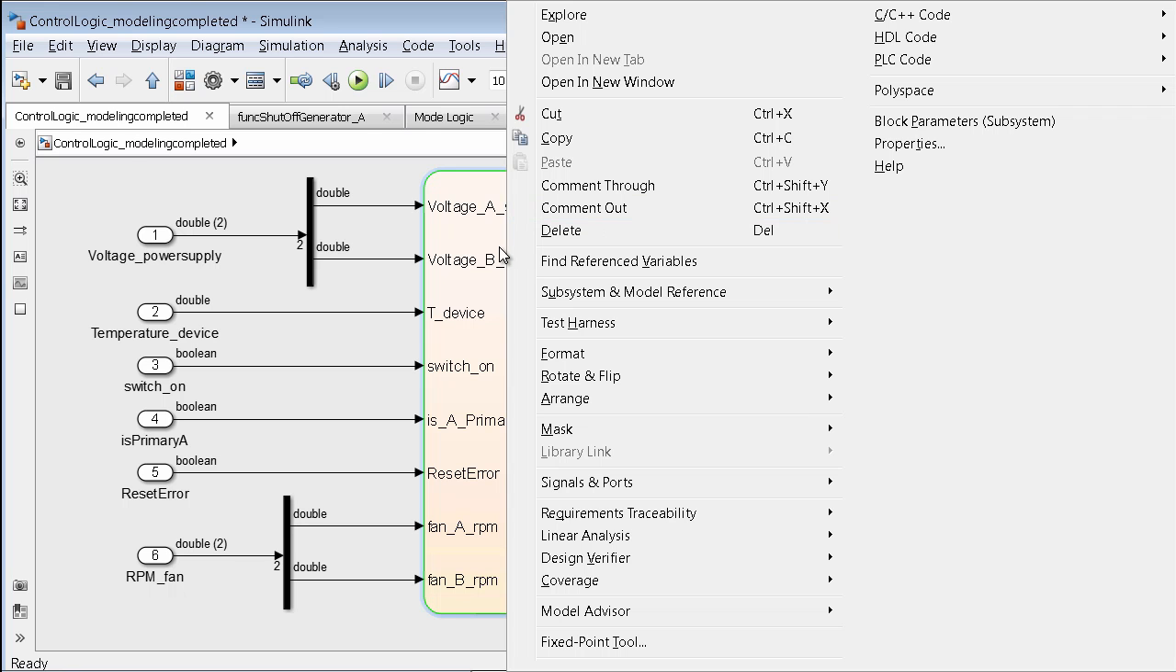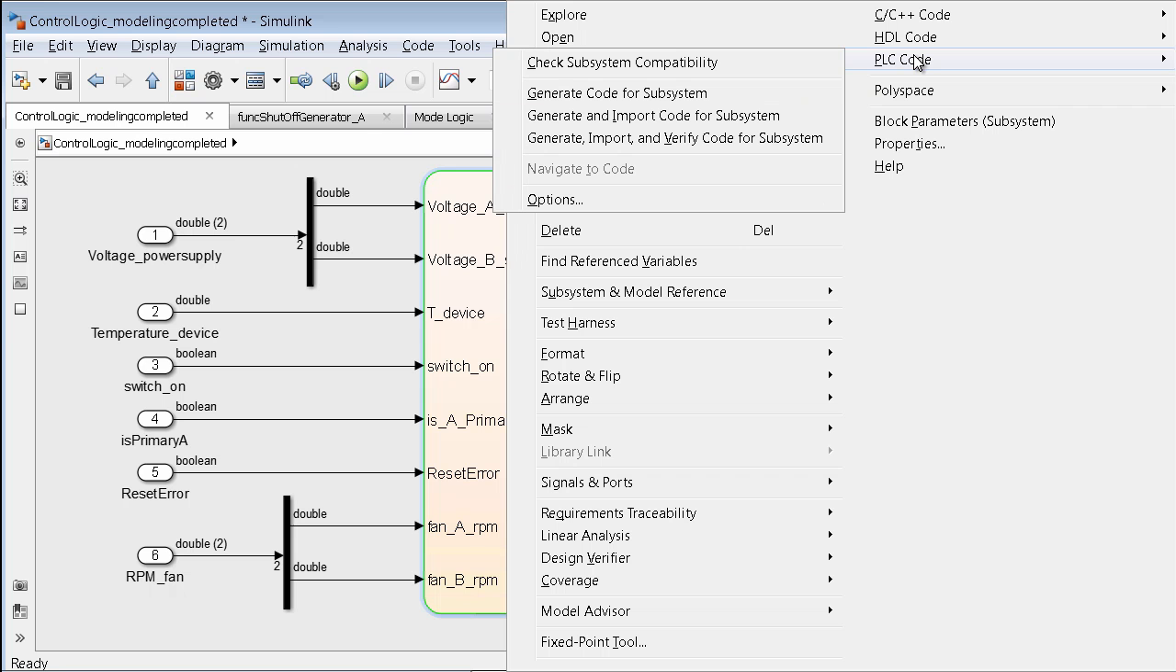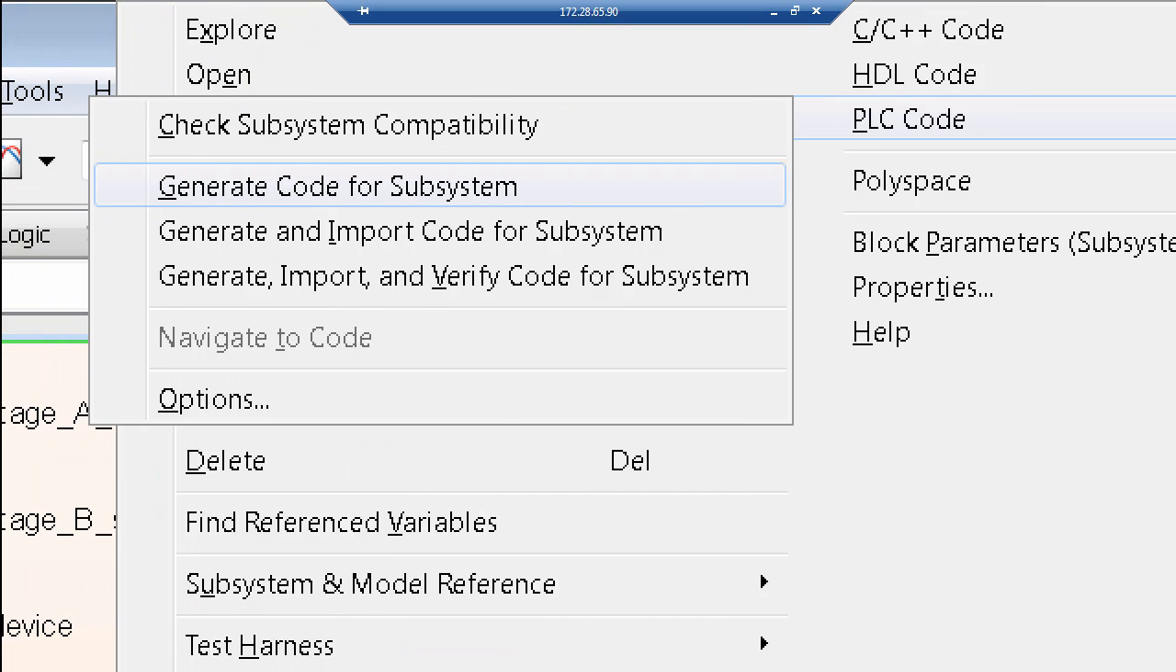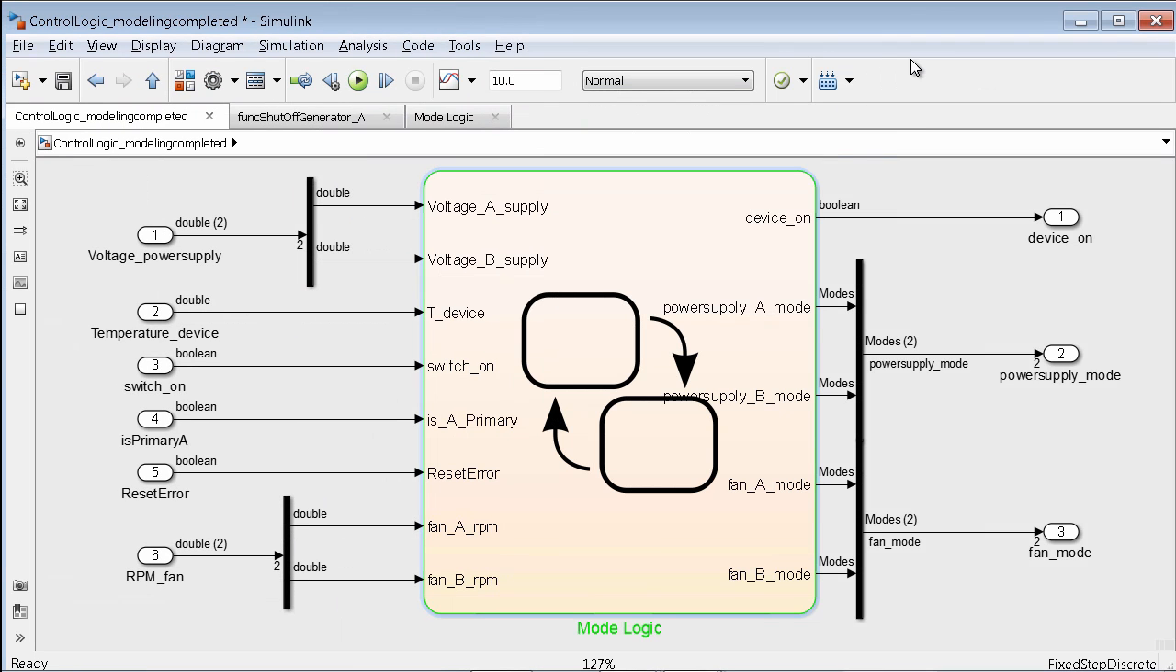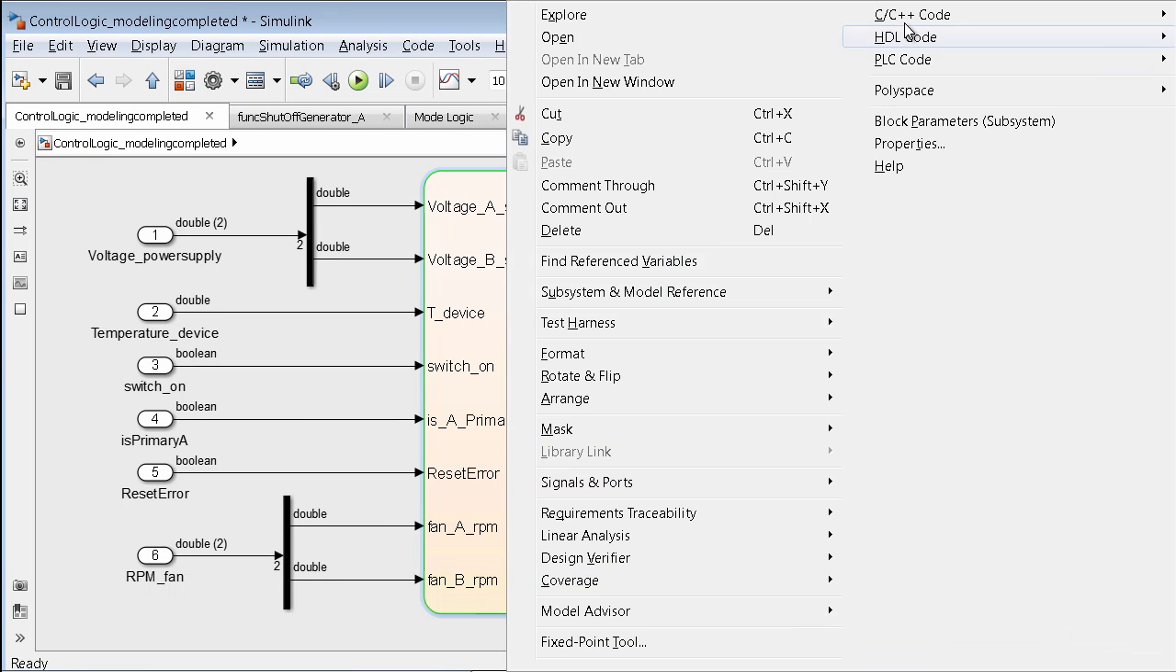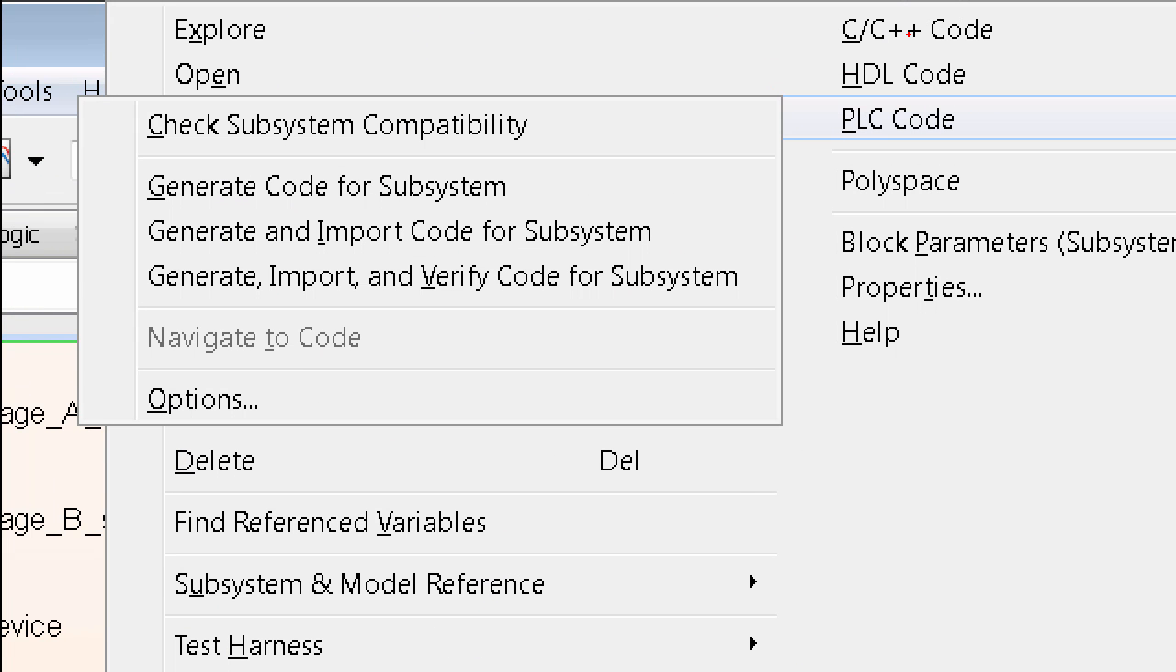Absolutely. So I'm back in my model. I've right-clicked and I can generate code for this particular subsystem. So you're generating code, it seems, for the PLC system over here, but there are some other options as well. For HDL and C++, what are those options? I'm really glad you mentioned that. Let me zoom in. You have the choice of generating PLC code, HDL code, which is for ASICs or FPGAs if that's your end target, and C or C++ code using Embedded Coder if you're targeting any embedded microprocessor. In our particular case, I'm going to select PLC code.